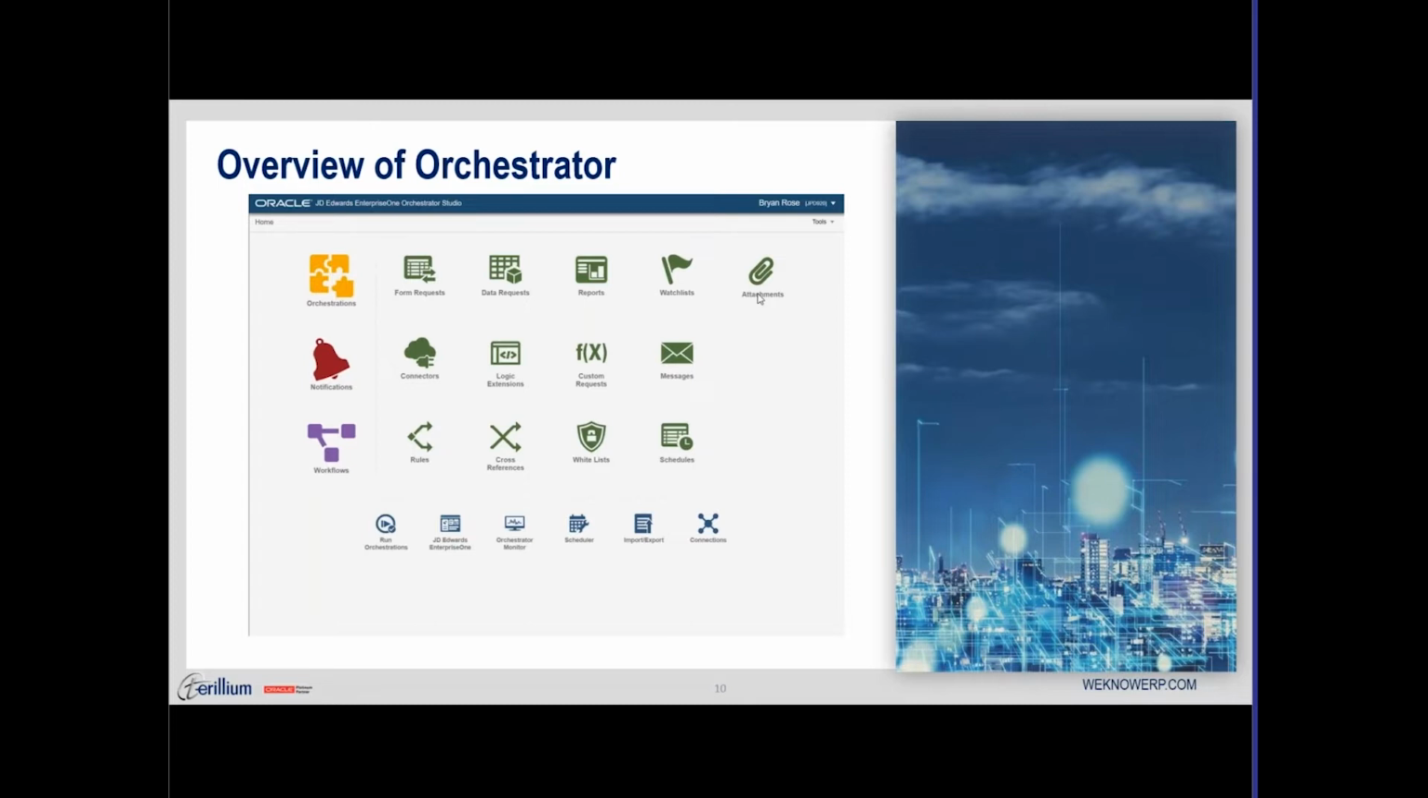All of these can be imported or exported into different environments, and then connections is kind of working with those connectors. It's the handshake between the database and the FTP and the username and credentials and those types of things. These three highlighted features are some of the new, or at least there are new features within them that have come out with Release 22. So workflows, logic extensions, and finally the attachments.